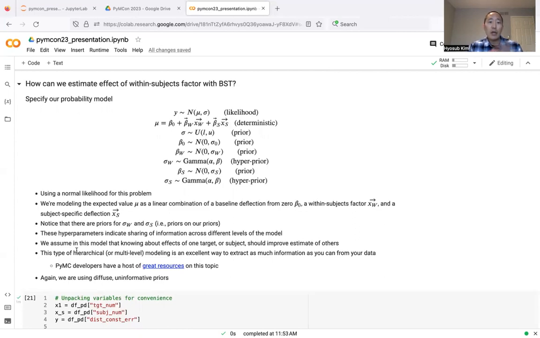We assume in this model that knowing about the effects of one target on movement extent errors, or knowing the subject-specific deflection, should improve our estimates of others. In other words, if I know what the errors are like at one target, I'm assuming that the errors at other targets will be similar. And so there's a pooling of information in order to sharpen our estimates. And that's an assumption of the model. This type of hierarchical or multi-level modeling is an excellent way to extract as much information as possible from your data, especially if you assume this commonality between, for instance, the different target locations or the different subjects that are being tested within the group.